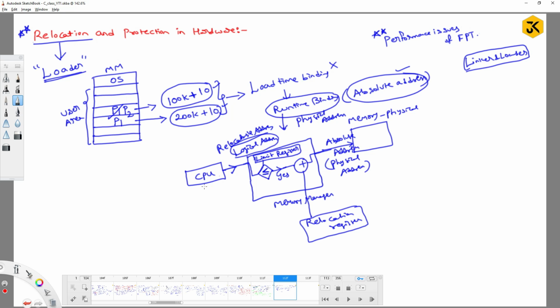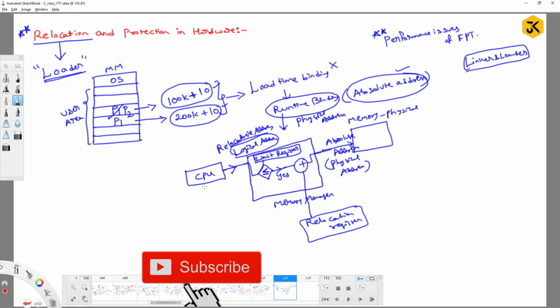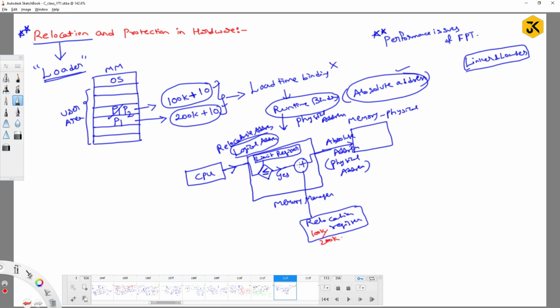The place where you loaded the program. Do you know really where the process might be loaded? We don't know. It will be known at runtime only, right? Something like it might be 100k or it might be 200k or whatever it might be. That will be added here when the limit register is satisfied, right? So here, guys, what is the purpose of the limit register? The limit register's purpose is to achieve the protection mechanism.